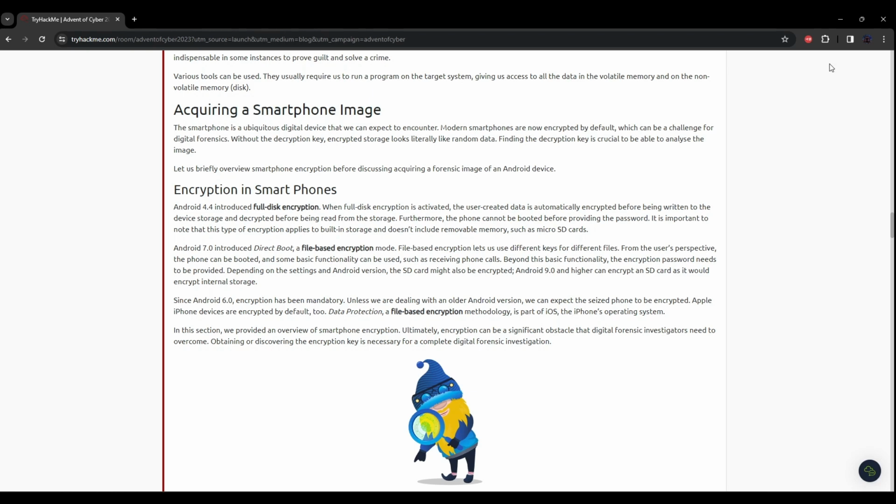Let us briefly overview smartphone encryption before discussing acquiring a forensic image of an Android device. Encryption in smartphones. Android 4.4 introduced full disk encryption. When full disk encryption is activated, the user-created data is automatically encrypted before being written into the device storage and decrypted before being read from the storage. Furthermore, the phone cannot be booted before providing the password. It is important to note that this type of encryption applies to built-in storage and doesn't include removable memory such as micro SD cards.